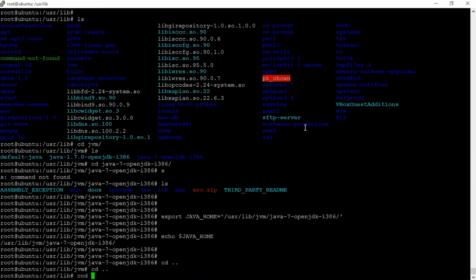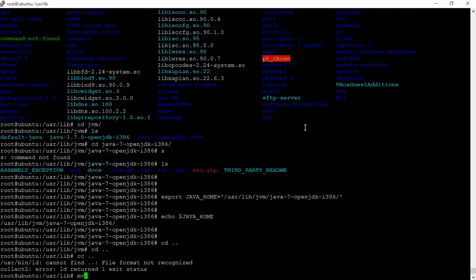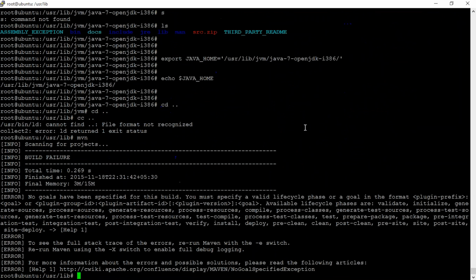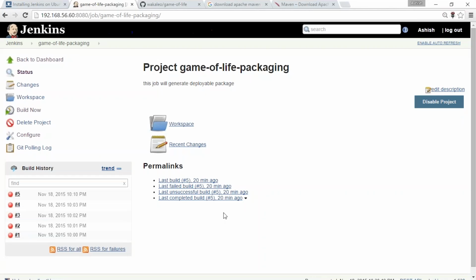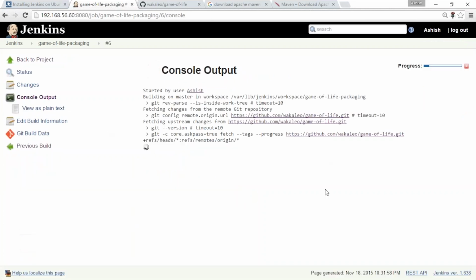What about the mvn command? Does mvn work now? So I would type in mvn if everything is fine on this box. So we are getting Java running. There is no POM file present in this folder, so it is not running here properly. But with Jenkins, that should work. Clicking on build now again. Now let's see if it works.